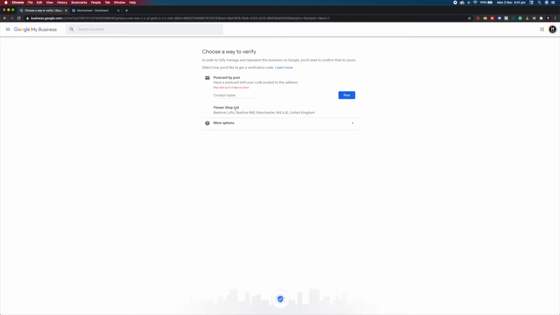So Google is going to want to verify your location and business. So what you need to do is just enter your contact name in there, and Google will send a postcard to your business, and on the back of that postcard there'll be a code. When you receive it, you'll need to log back into Google My Business and then enter the code to verify it. So once you've got your name in, just click post, but for this we'll just click verify later.